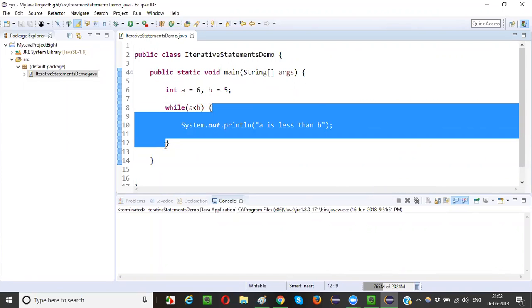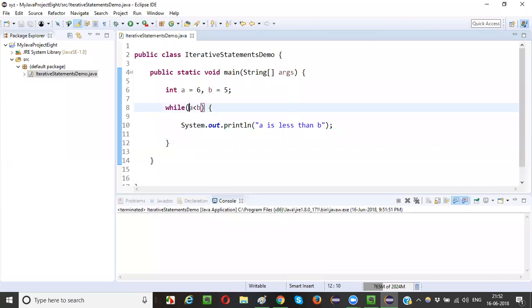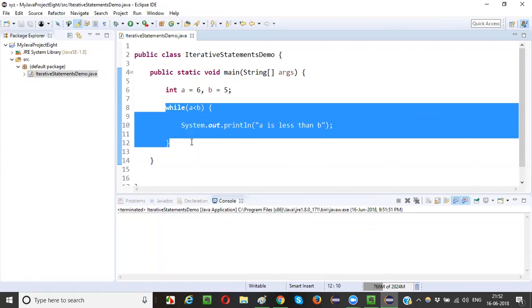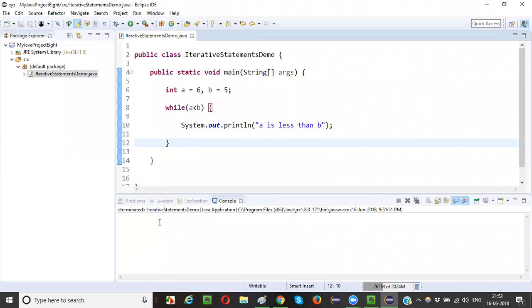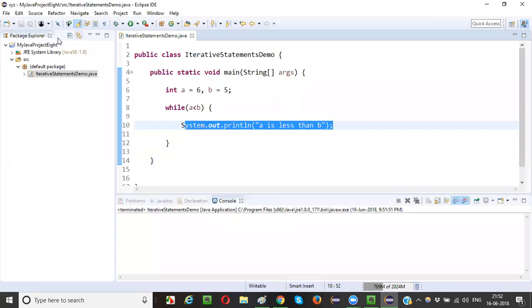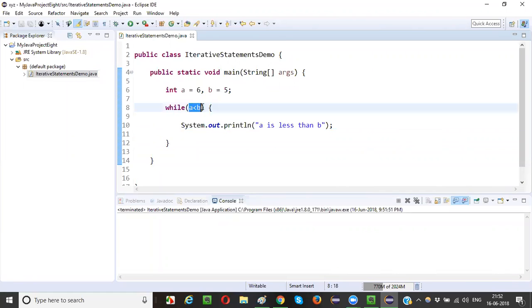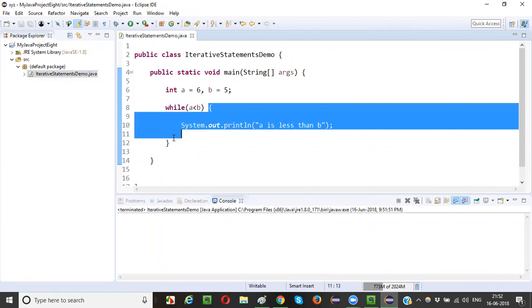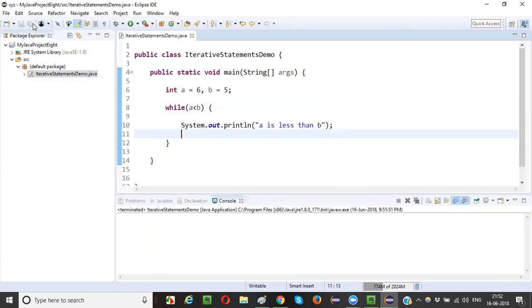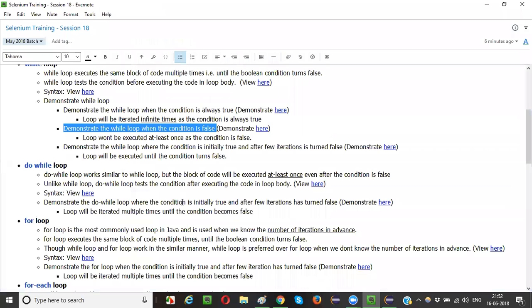The while loop body will not get executed, even one time, guys. So you got a blank result because nothing got printed here. Even a single time it didn't get executed, because by default the condition is false, so it will not go inside. Next one: when the condition is false at first, the loop won't be executed even once.